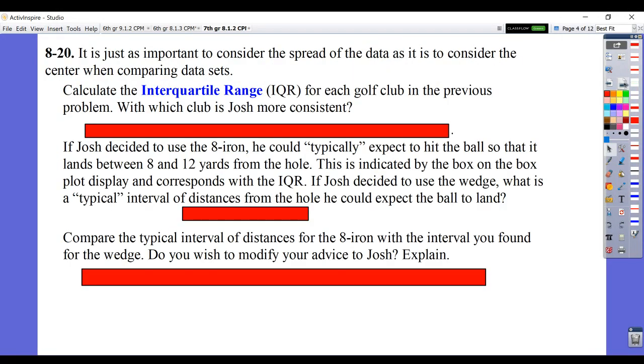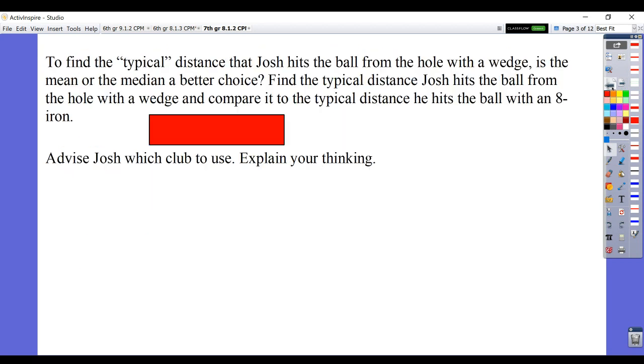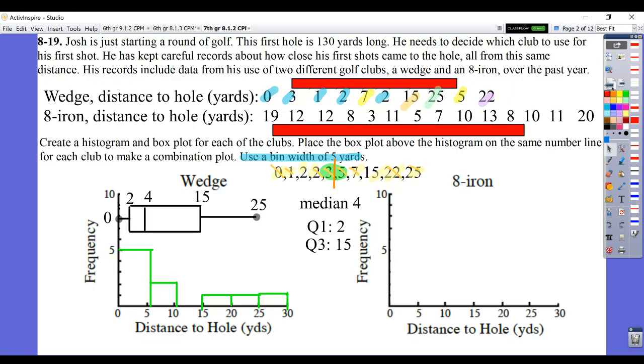Then for 820, it says it's important to consider the spread of the data as it is to consider the center. Again, center would be your typical value. So they wanted you to find the interquartile range for the golf clubs to see where he was more consistent as a player. So again, remember to find the interquartile range.